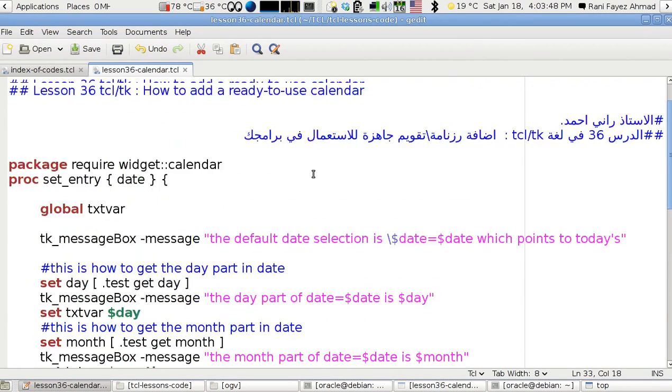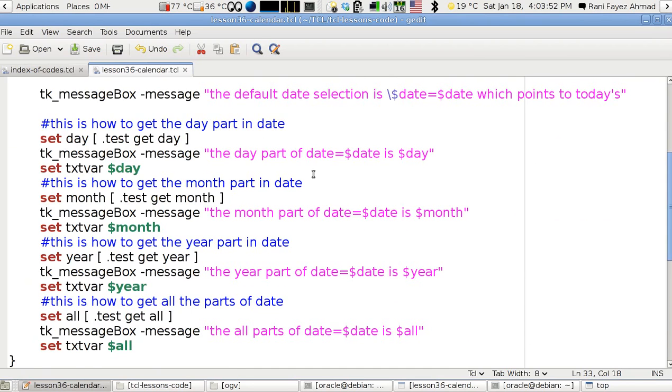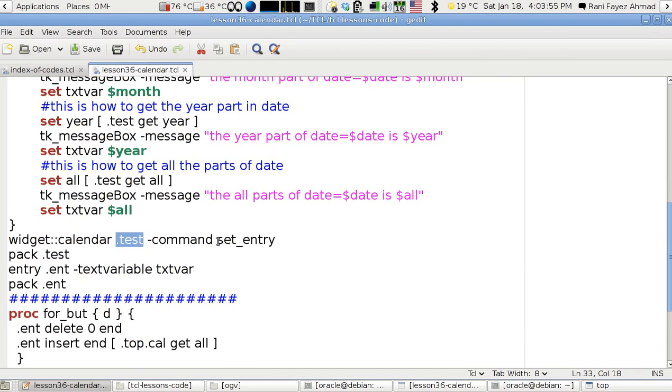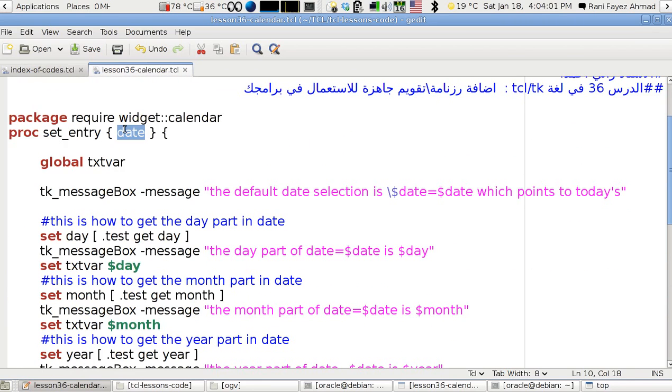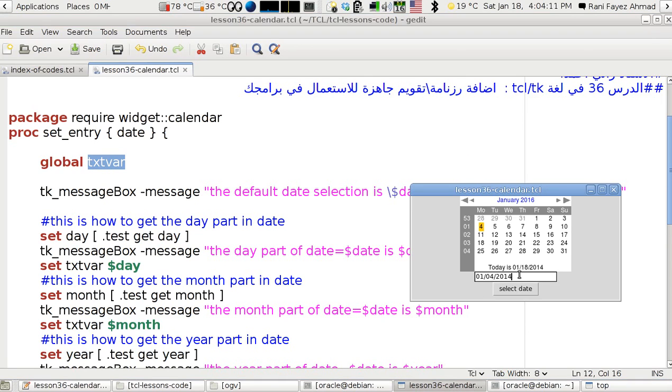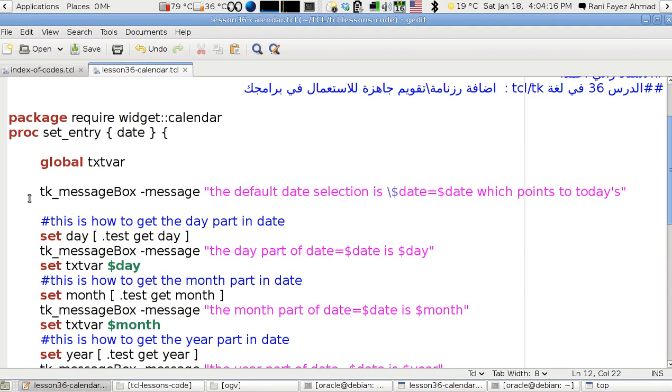Okay, so whenever I click, I can do whatever now, because on clicking you run the command or the procedure set entry, so it will take the date. Of course I'm using just the text var to edit the entry dot int, which is this one. I always have to remind you, so you don't get lost. And for example, I want the whole date, so what I did is just use a TK message box, and it will print the date for me.